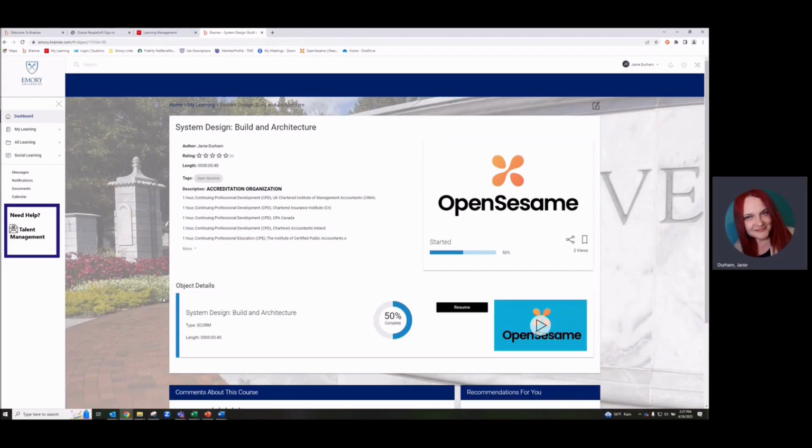Because I didn't take the course, it only marked me as halfway through. But if I had completed it, you would see the number 100% here. That's all you need to do to start your Open Sesame training.